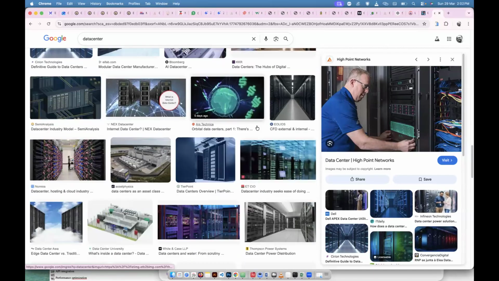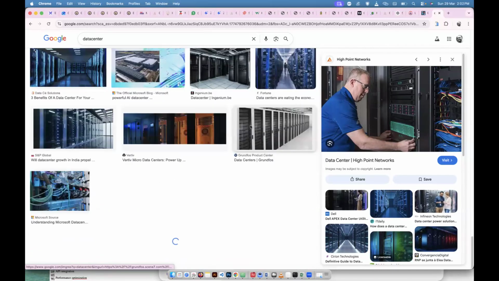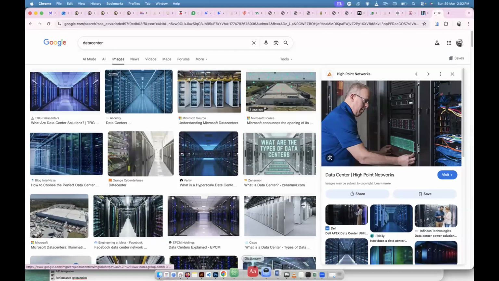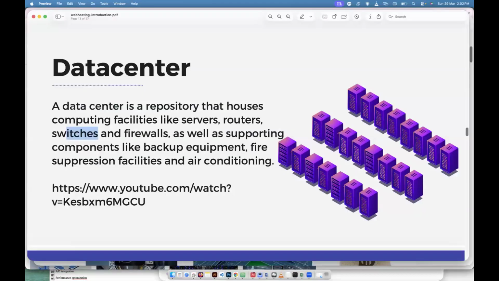Okay. Yes. So you can see they are all here. So that is a data center. A data center is a repository. So like I said, it is a place with switches and firewalls, as well as supporting components like backup equipment, fire suppression, and air conditioning. Like I mentioned, a very cold temperature, and then fire suppression.